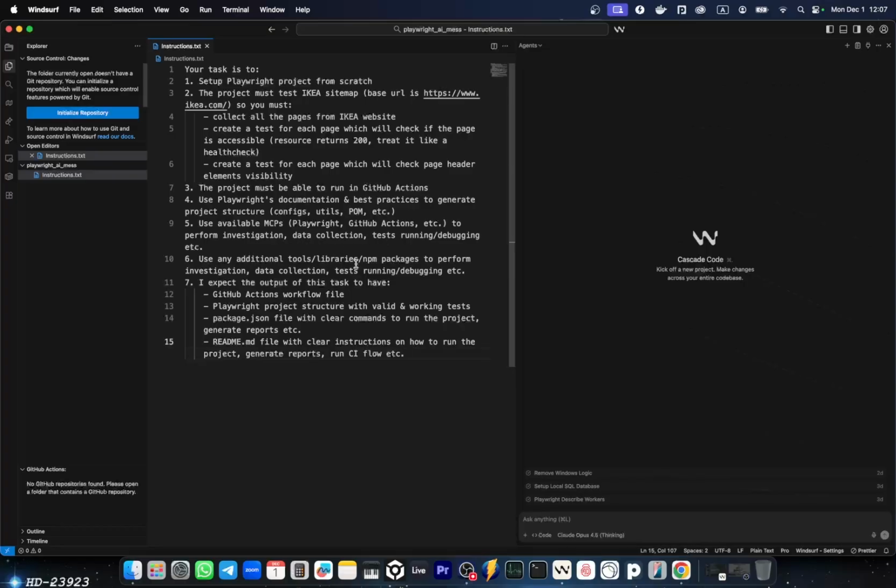I tell it to use any additional tools, packages, npm libraries, and so on to perform investigation, data collection, test run, and debugging, and I expect the output of this task to have the GitHub Actions workflow file. Then I expect it to have a Playwright project structure with valid and working tests. I also expect it to have the package.json file with clear commands on how to run the project, basically set up the project, run the tests, and generate reports. And the last thing I would expect is to have a clear readme file with instructions on how to run the project, generate reports, run the CI flow, and anything else which applies.